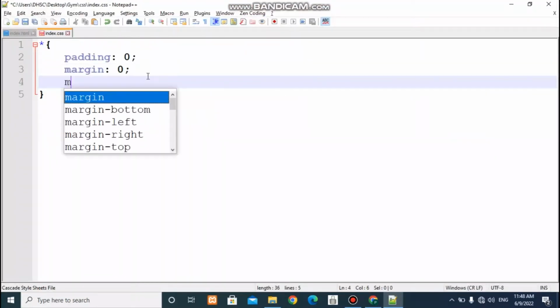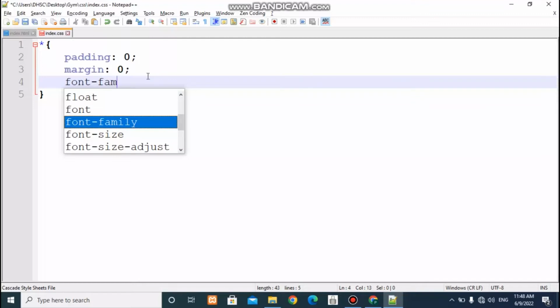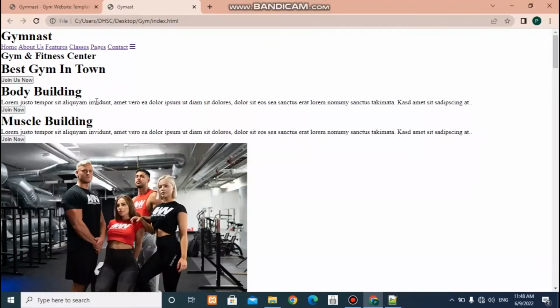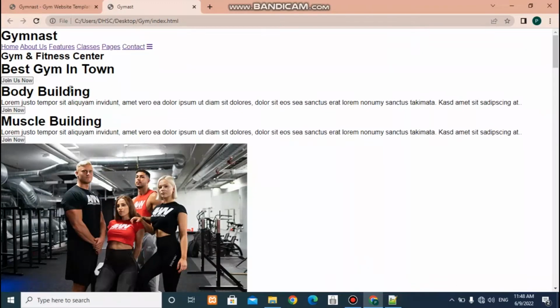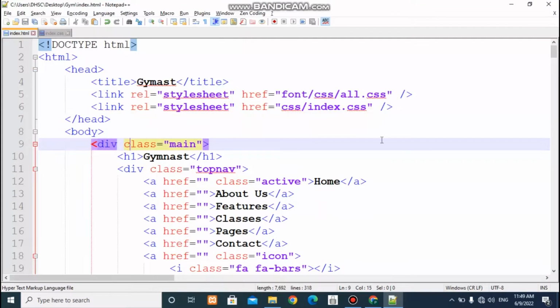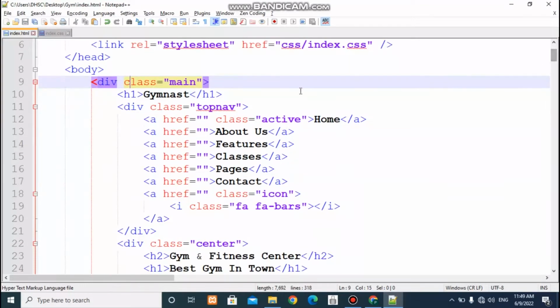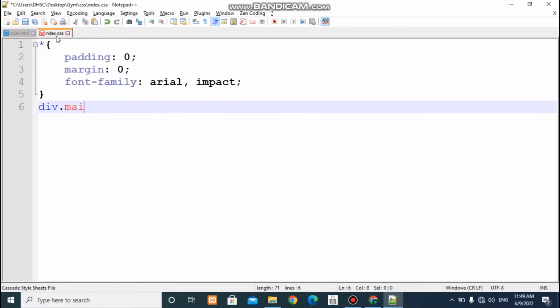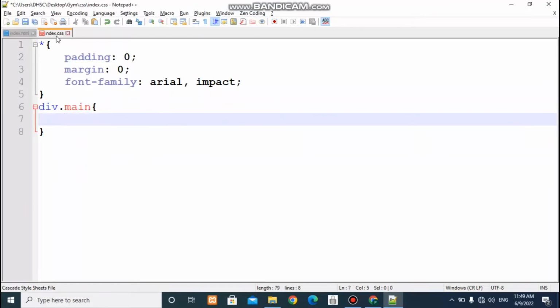And the next thing we are going to do is add font family. Now the font family for this website is going to be Arial and Impact. And you can see the result, all these fonts have changed. And the next thing, we are going to start our designing from the first section. So the first section, we have a div by the name of main. So you can write your selector like this, div.main means we are going to select our main div.